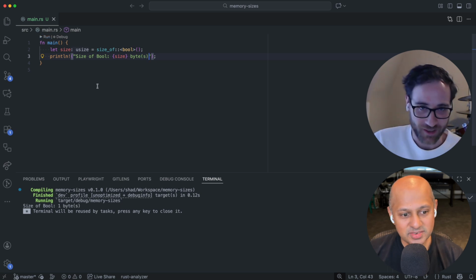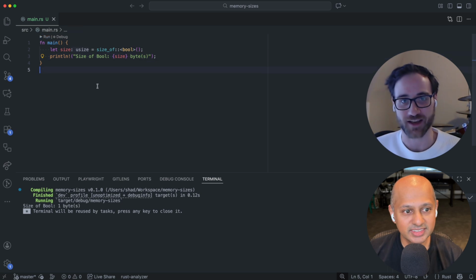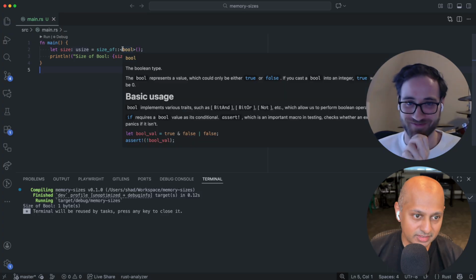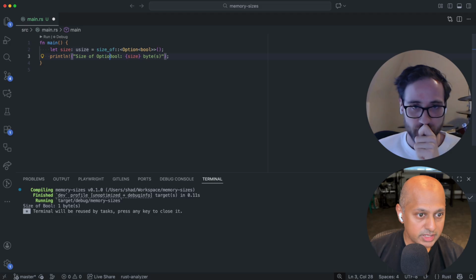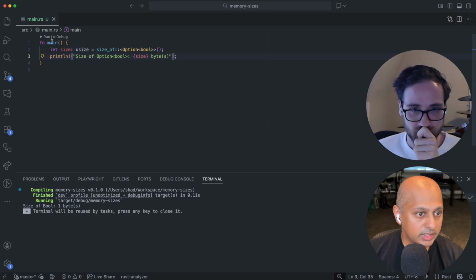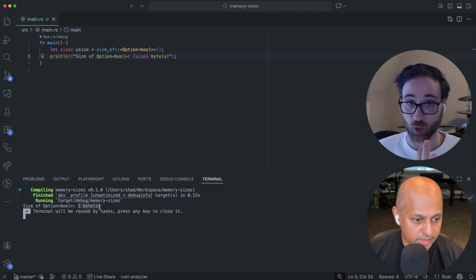Let's do this. 1 byte. Okay. Now let's try the same thing, but with an option of bool. I should have said option of bool. Run that again. All right, so we got 1 byte.